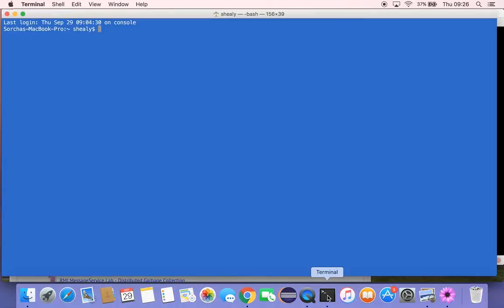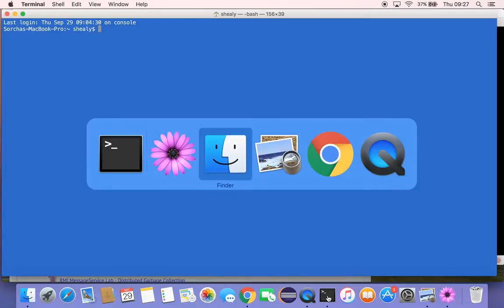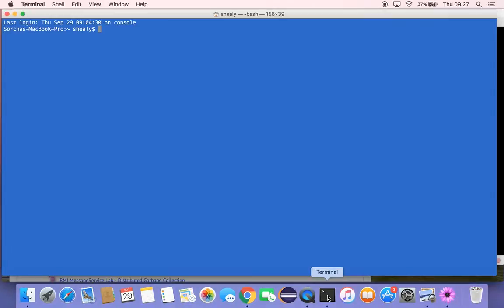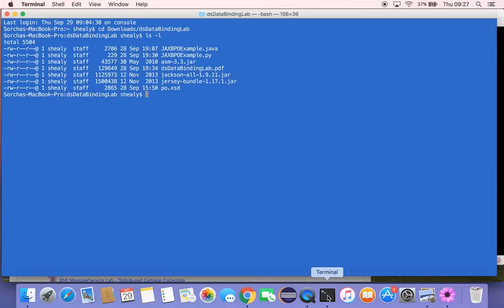Okay, once you've got the purchase order in, I want you to kick open a command prompt, and I want you to go to the directory in which you downloaded the documents. I'll explain what each of these documents is as we meet them. So in my case, it's in downloads. I'm going to cd to downloads, and I'm going to cd into the data binding lab. I'm going to do an ls -l. If you're on DOS, type in dir.